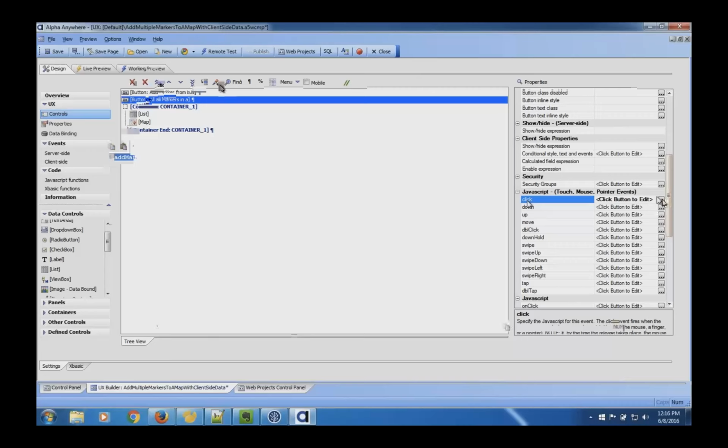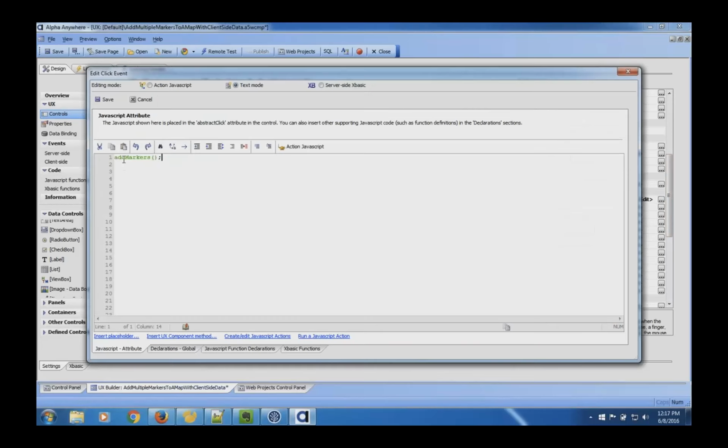Instead of Action JavaScript, I'm on text mode, and so therefore there's a function call here called add markers, and that is a local JavaScript function that is present on the mobile device. So in this case, it's not making a call back to the server, it's just making a quick call to a local function that will then perform the activity that you need. So now let's go ahead and look at what this function does.